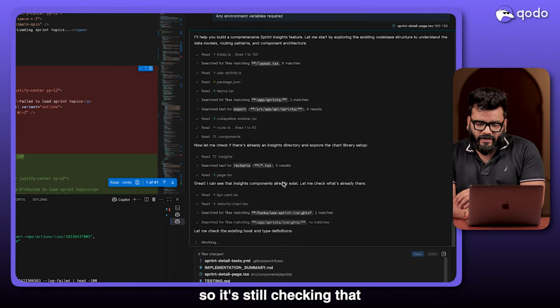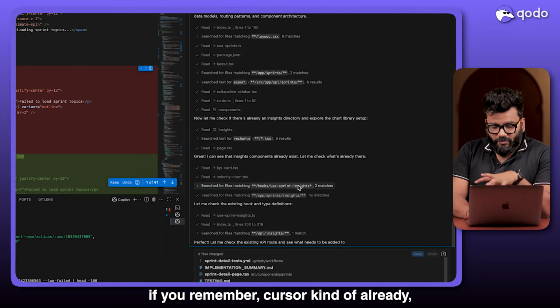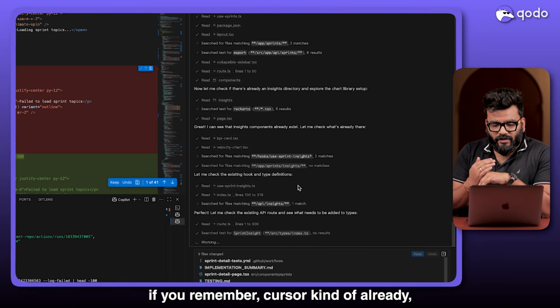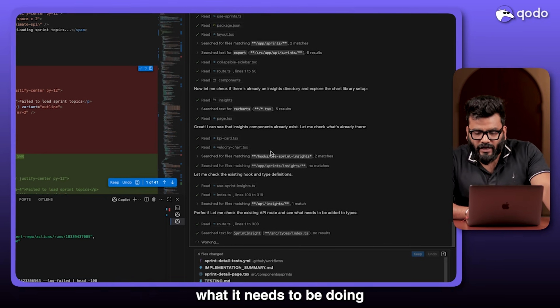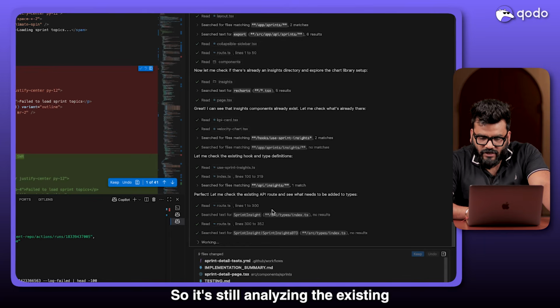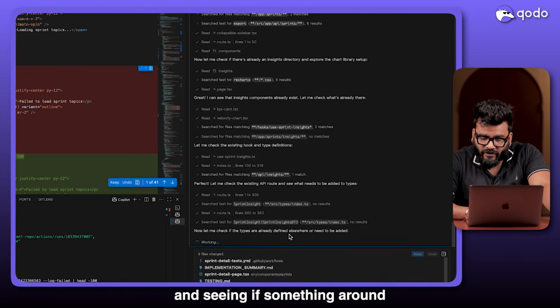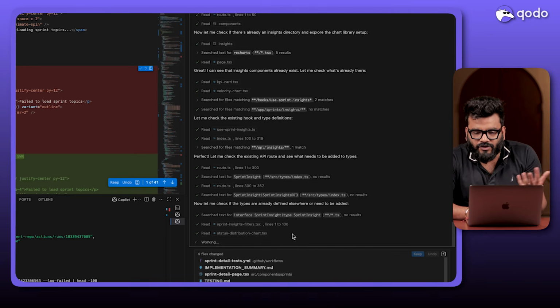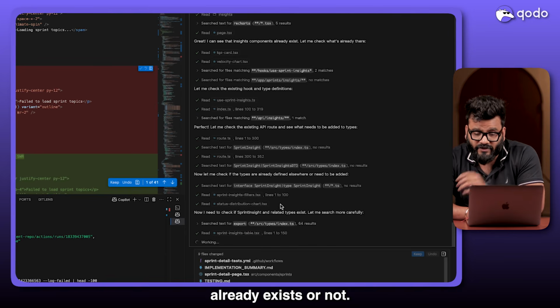So it's still checking whether the page exists or not. By this time, if you remember, Cursor had already started making the to-do list of what it needs to be doing and what changes it needs. So it's still analyzing the existing API routes and seeing if something around this already exists. And again, it's still checking whether the sprint insights or related type already exists or not.